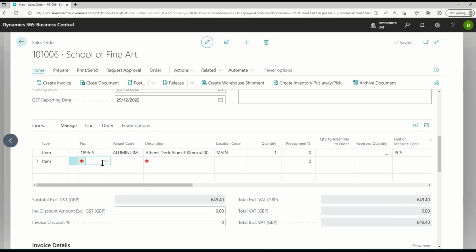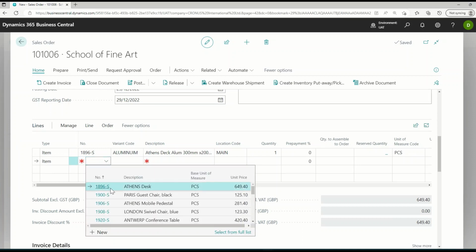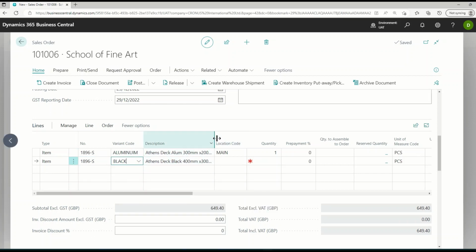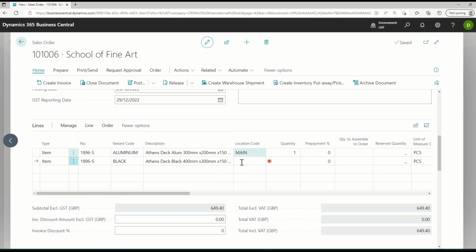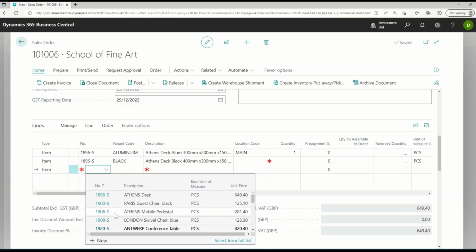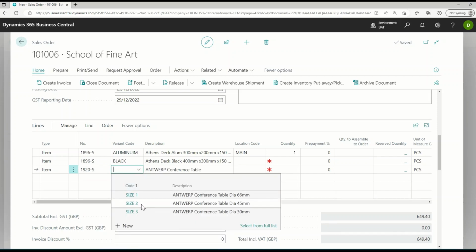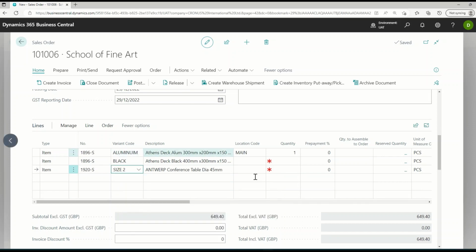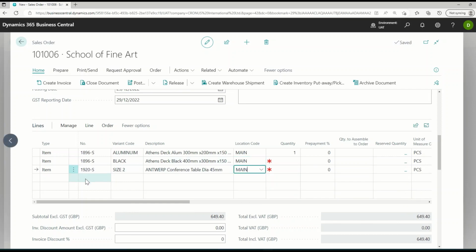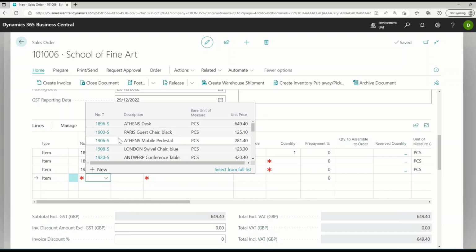I can also purchase another variant. I'm selecting the same item, but this time I'm going to select black, and you can see that all the different dimensions are shown here in the description. You do not need to change the description once you identify it under the variant code. I can select other items as well. For example, I'm going to select this conference table, and I can select the different sizes. Let's say the diameter is 45. I can do that. Let's add one more to it.